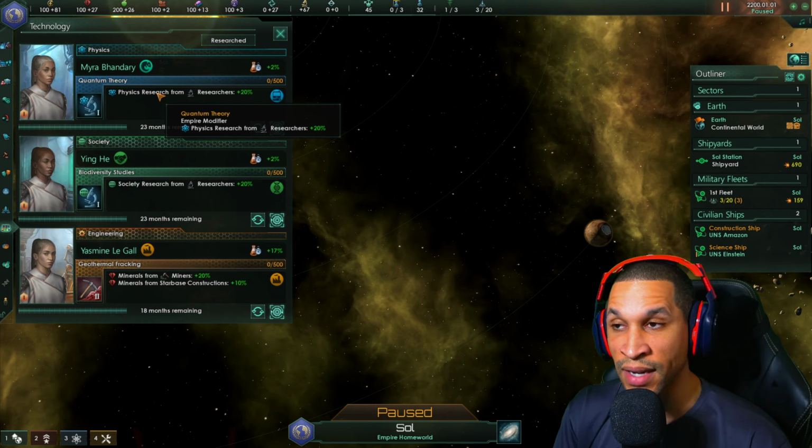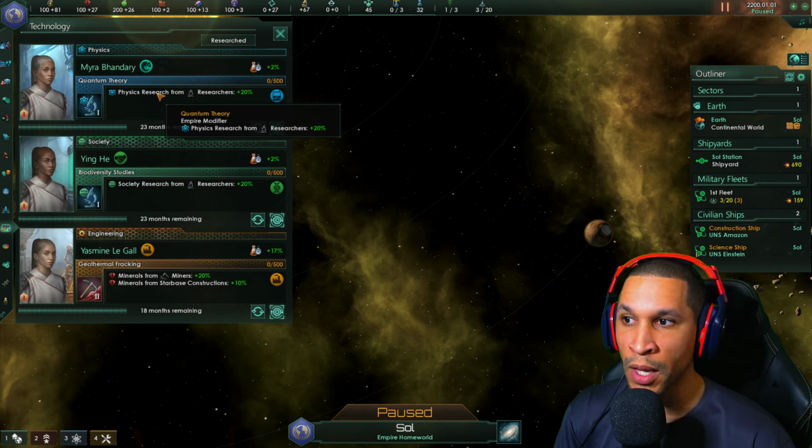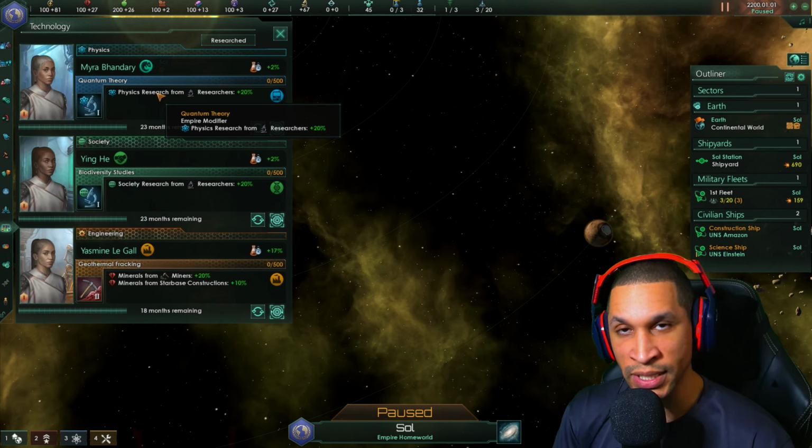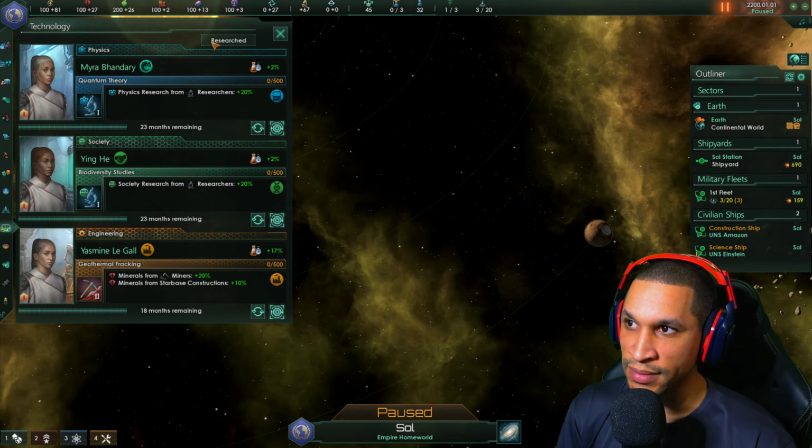Once I research that technology, there are certain technologies that will advance your tech and allow you to research other techs later on. And so the more tech you research, the different types of techs you will find in the game. And so that's just kind of like my brief overlook at technology.